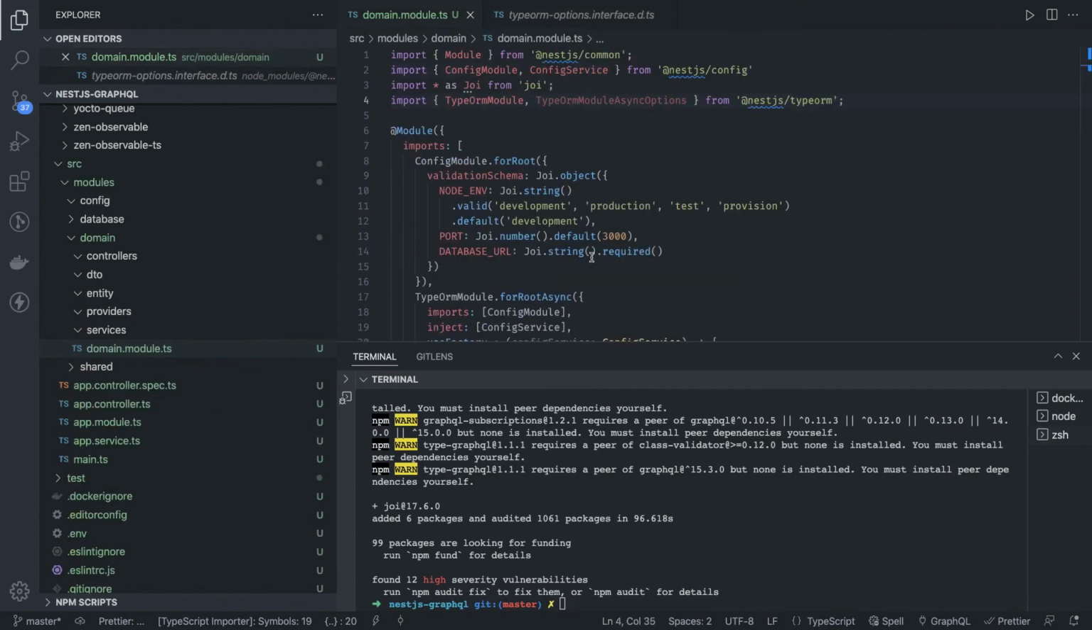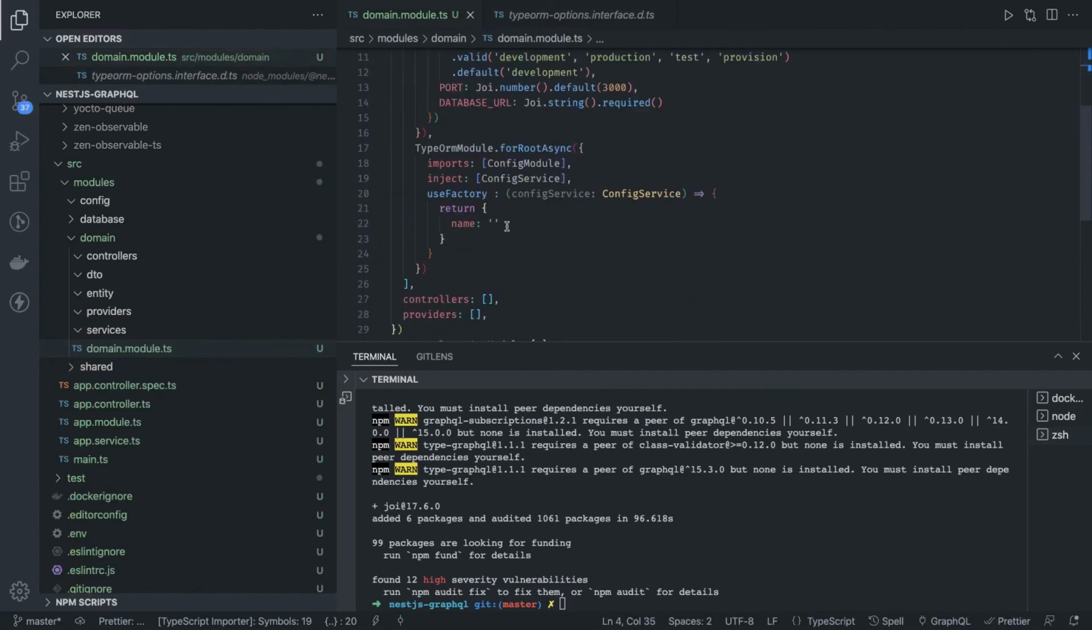Okay, let's see what all things we need. We need the name of the connection, which is, let's say, default, and I will pass the type. Type is postgres, because we need to tell TypeORM that my database is Postgres, and then I can simply use the URL. And how will you get the URL? We can use configService.get with the same variable, database URL, and all the other required things you can also pass.